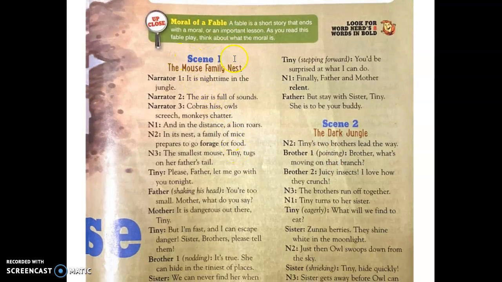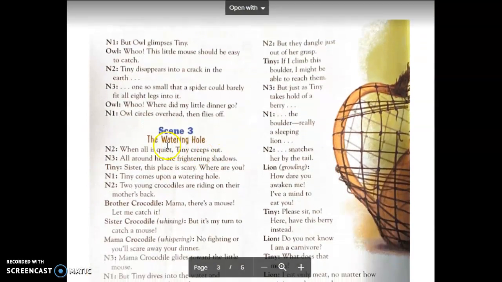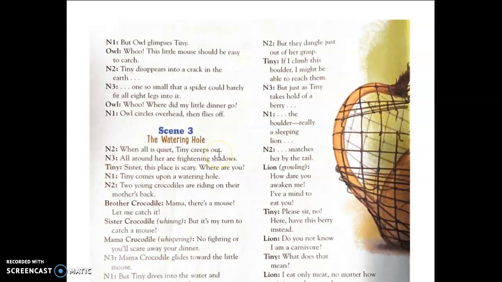We have scenes here, and below the scenes we have the mouse family nest, the dark jungle, watering hole. So below each scene, the author gave us our setting, where that part of the story is taking place.